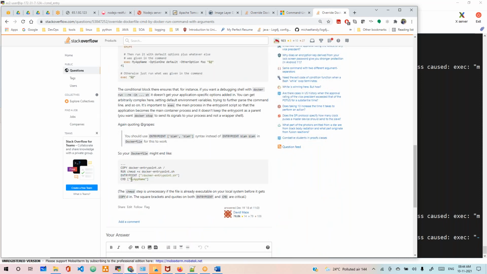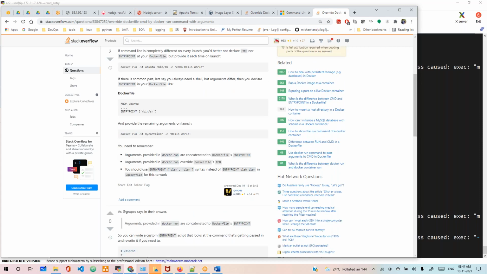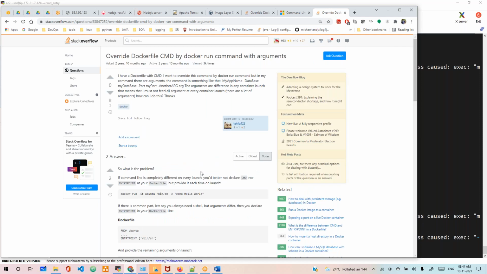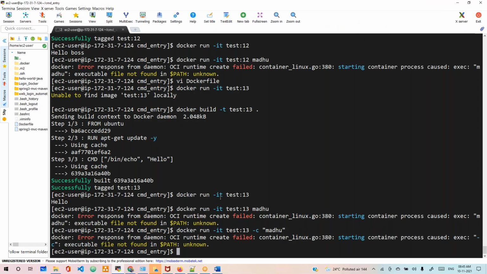ENTRYPOINT and CMD, both. I have seen somewhere, I think I executed it some time back, not recently, older, that we can override the specific parameter also. Not the entire command, I don't want that. I want a specific parameter in this instruction. If I override, it can be overridden. How can we do this specific parameter override?